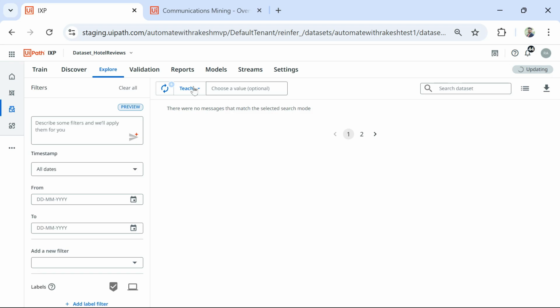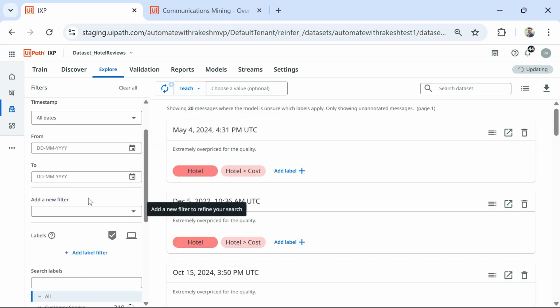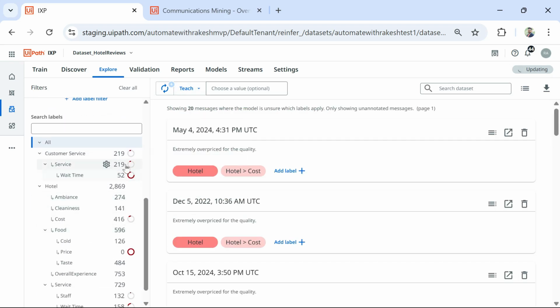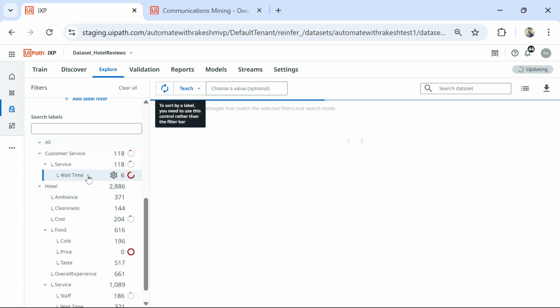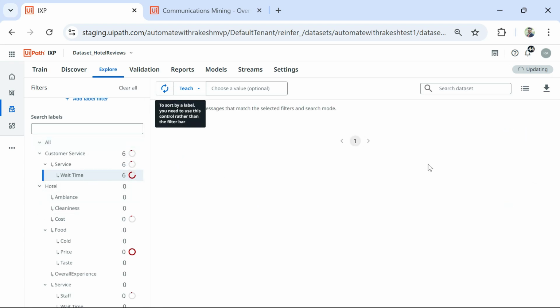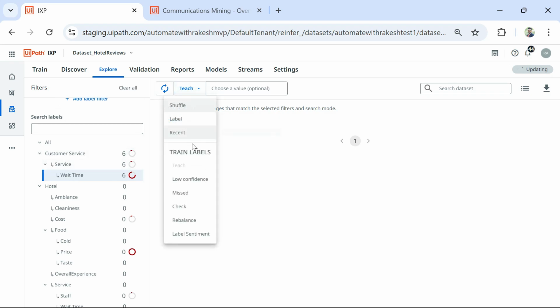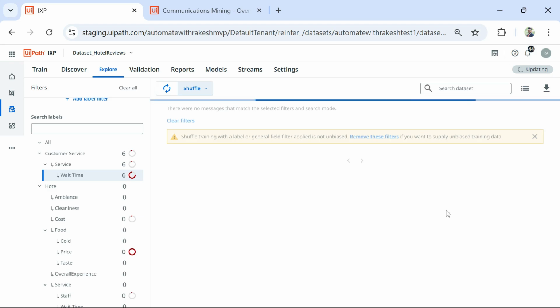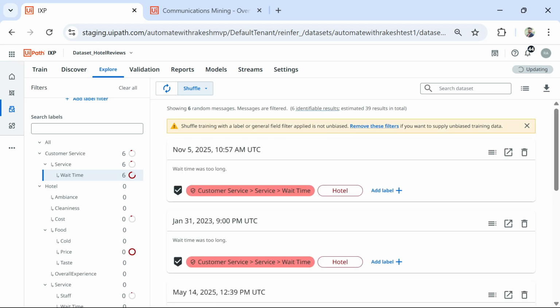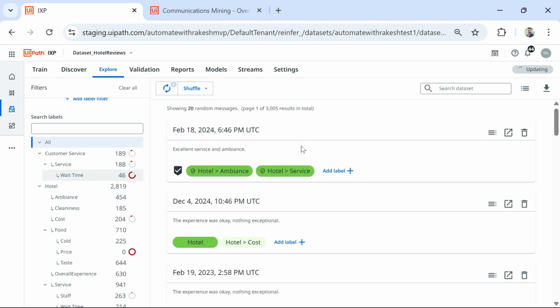So here, volume based warning: average precision estimate is unreliable due to the low number of training examples. So let's increase this a little bit. The moment I select here on the left side, you see the options. For example, if I go to shuffle, it is not unbiased. Remove the filters. Here, for example, I want to click on wait time. In wait time, excellent service and ambience. No, I'm not getting it.